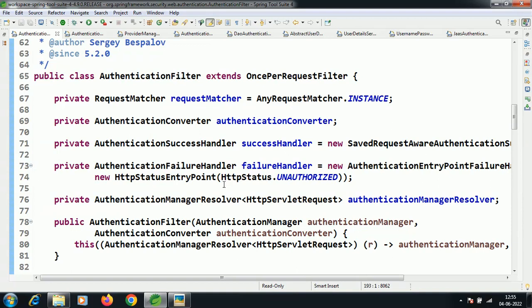In this way, this is the complete process and workflow of Spring Security. Thank you.